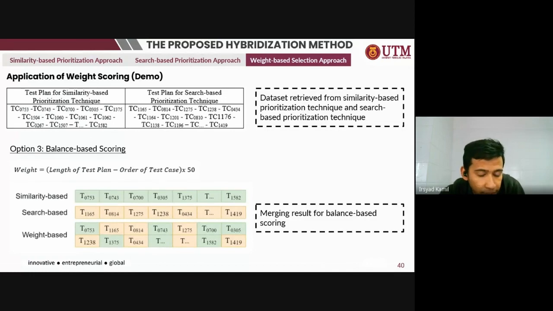I calculate the test plan by subtracting the length of the test plan with the order of test cases and multiplying by 50. So let's say if test case T0753 is similar with T0753 on search base, I will randomly choose which one is more priority. Then this is the final result.